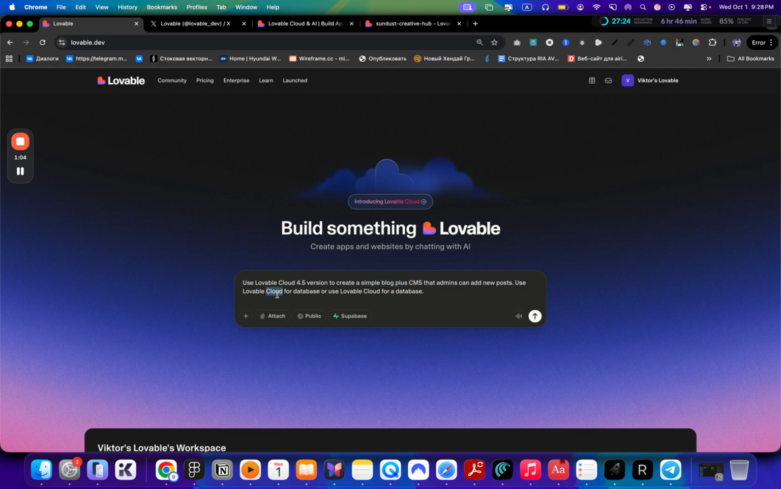Use Lovable Cloud for database. So, let's click and see what it does.